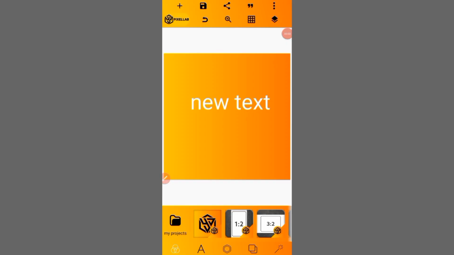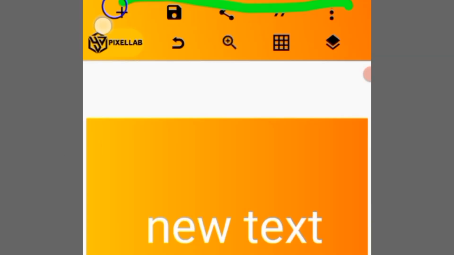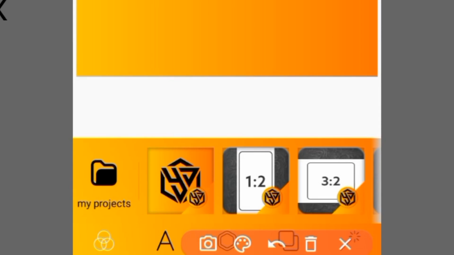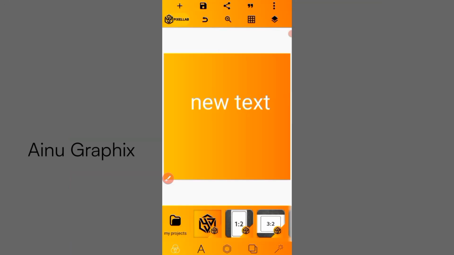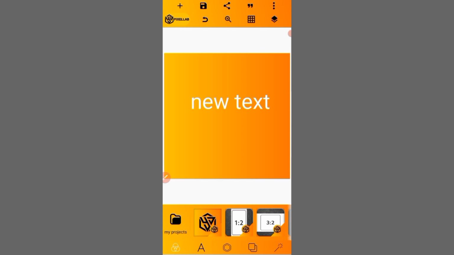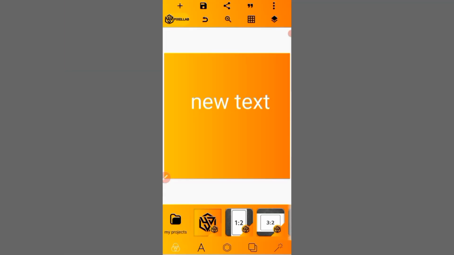Alright, so we start from here. We have the upper icons which are here and the lower icons which are also here. Alright, so we're gonna start from this icon over here. This icon is like undo. Okay, undo. Let me just reduce the size.